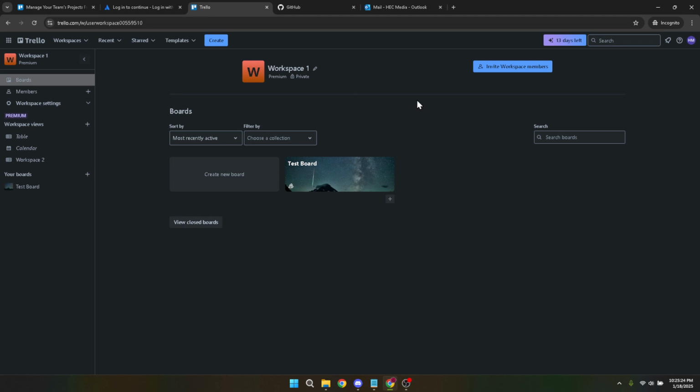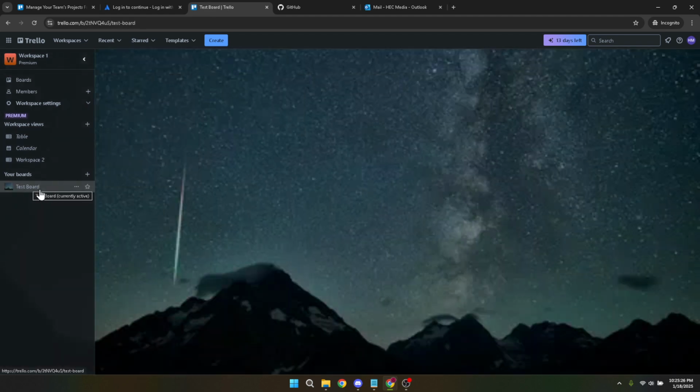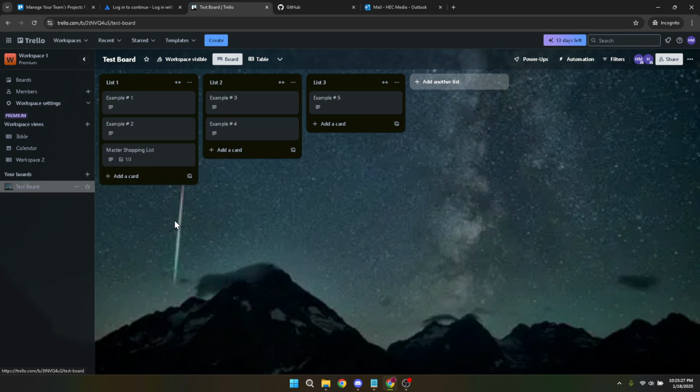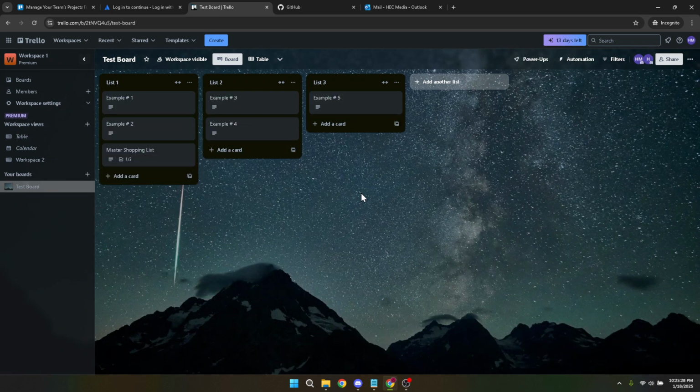Once you're in, navigate to your board. If you haven't already set up a specific board for your shopping list, consider creating a new one for a more streamlined approach. When you're ready, look for the option to add a card. This will become your virtual shopping list.